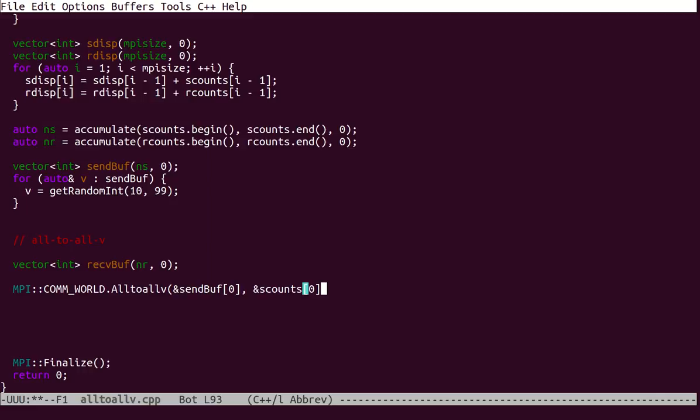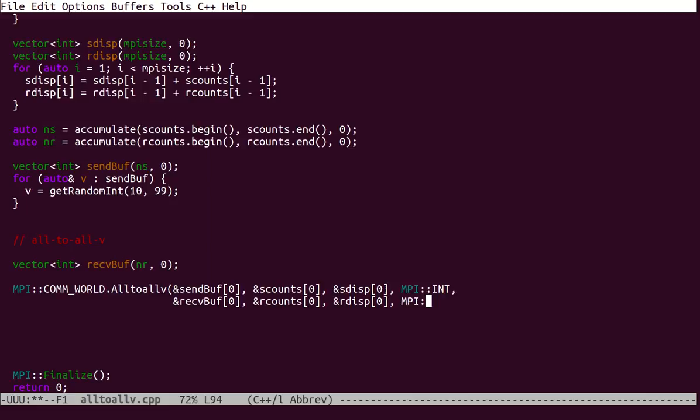And then the cn disp, the address of, and then it's going to be MPI int, and then receive buff, r counts, and then r disp, again MPI int. And we are done, basically, we are done.